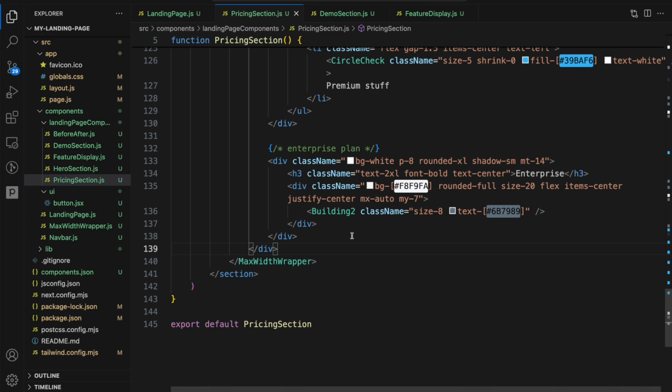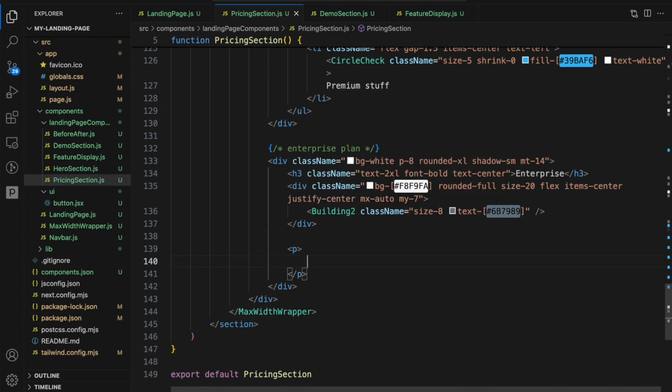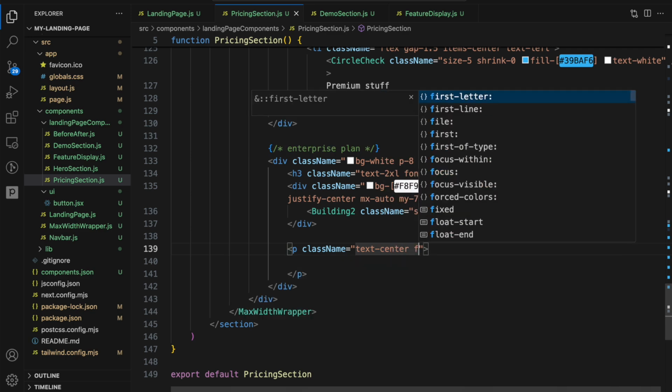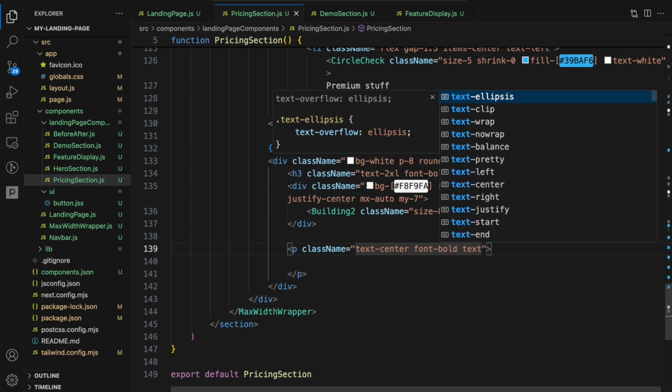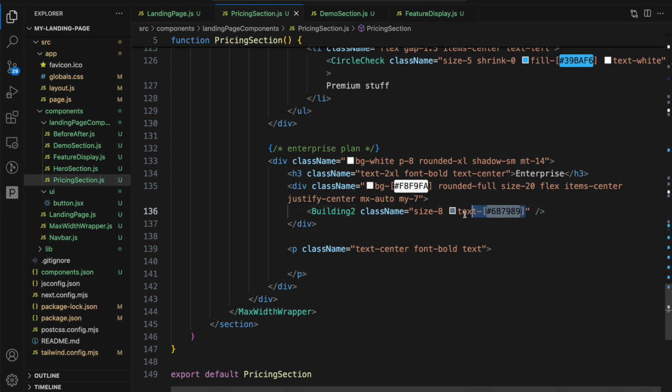So, and below this div, let's open a p tag with a class name of text-center, font-bold, text. So it's the same color. Let me just copy that.